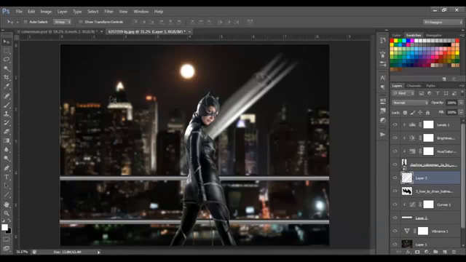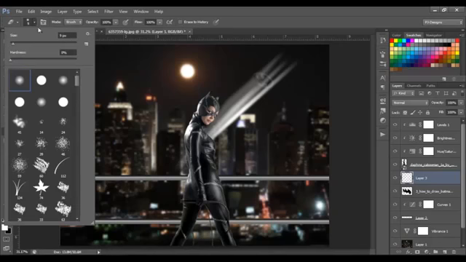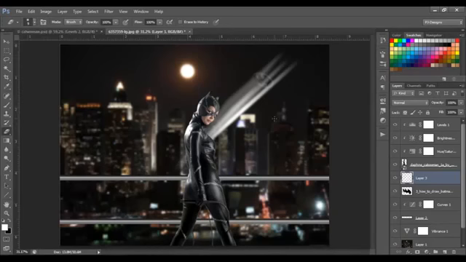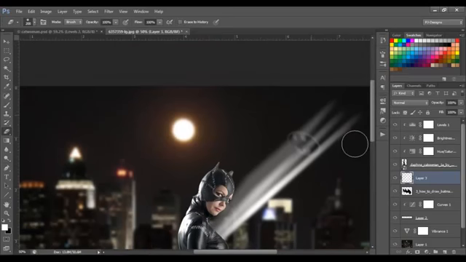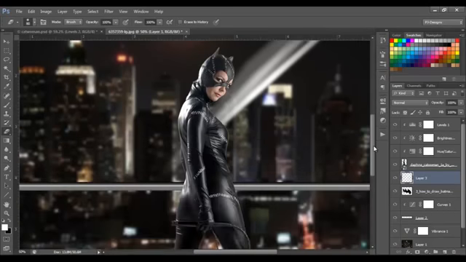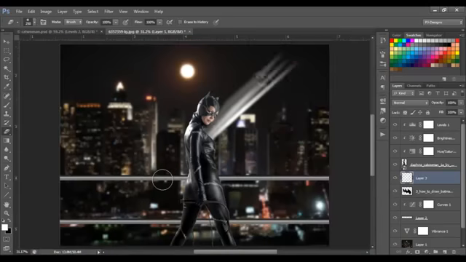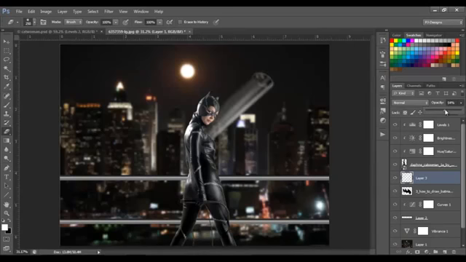Click OK. Get the eraser tool with the soft hardness 0 and let's erase this right here. Also erase right here. And let's lower the opacity to 50.